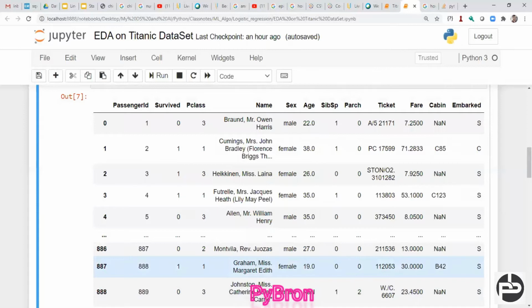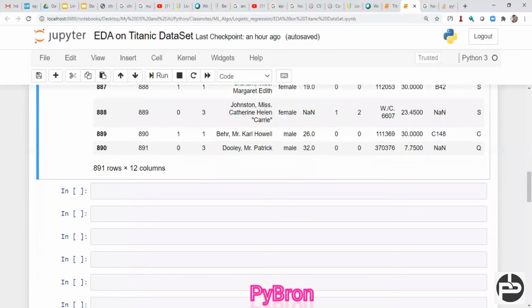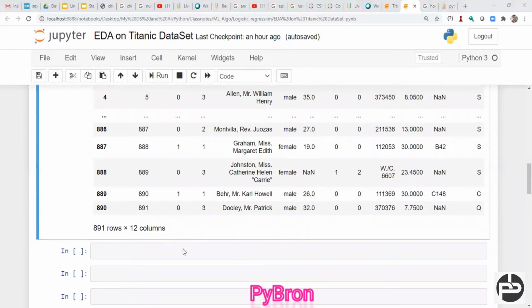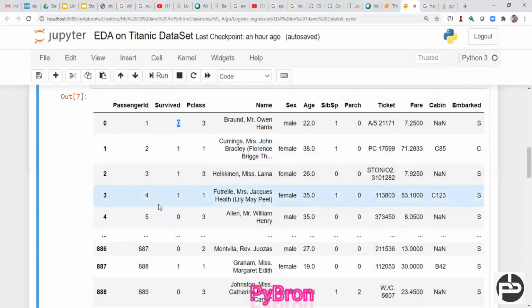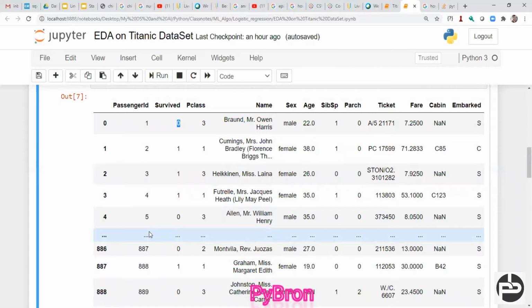Now we are going to apply our EDA techniques on this data set. Before applying them, the first thing we have to analyze is survival: how many people survived, who survived from this Titanic tragedy, what happened with those people so that they survived, and what did not happen with those people who did not survive, right? We have to analyze these things.